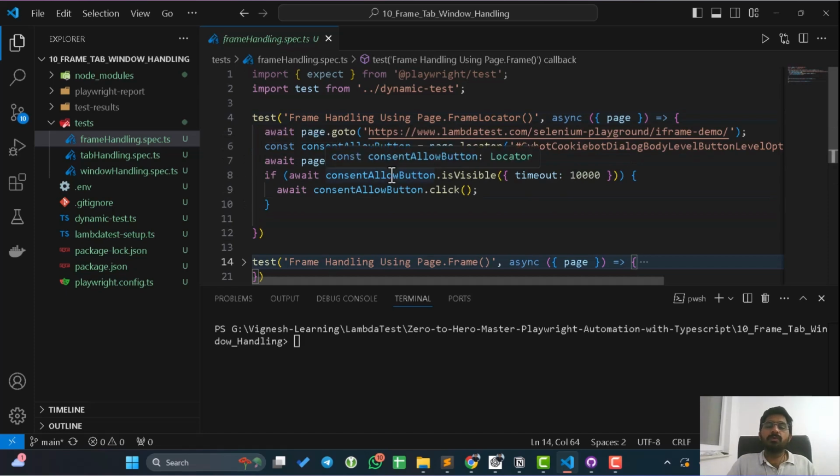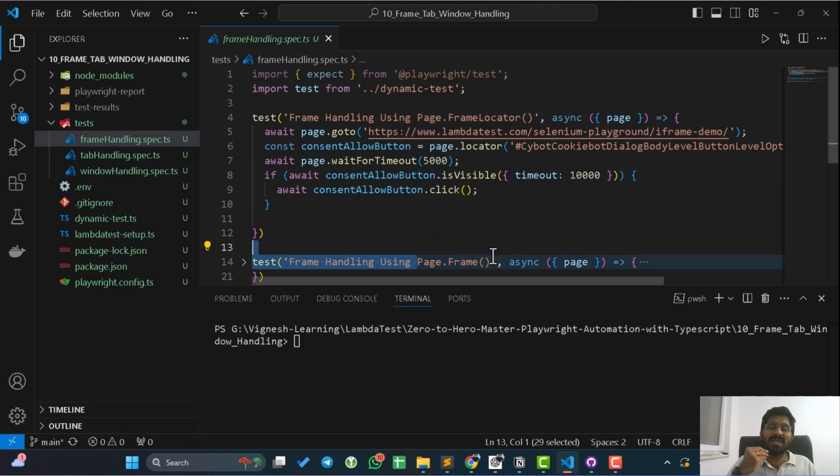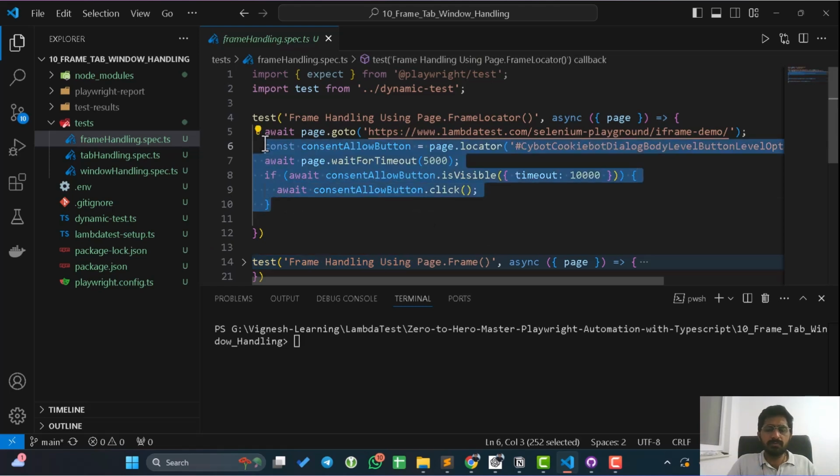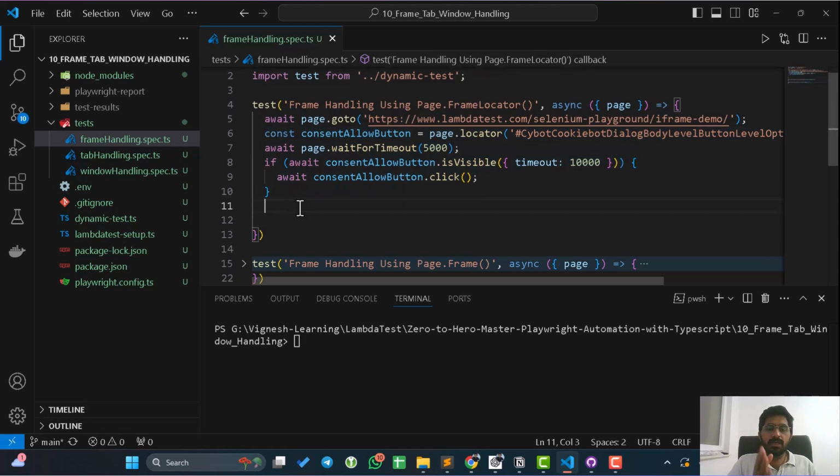Whenever you want to automate an iframe, you can do it in two ways: by using the page.frameLocator method or by using the page.frame method. Both of them work exactly the same way. Whichever way is convenient for you, you can use. Here I have written the code just to open the website and to close the consent page. This is the same code which you have been writing for the last 5-7 videos. If you don't know how to do that, please refer to the older ones.